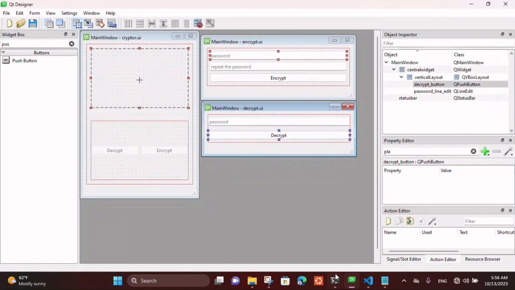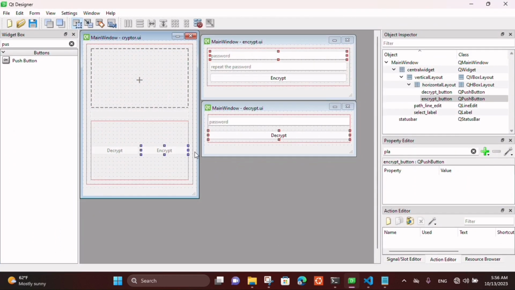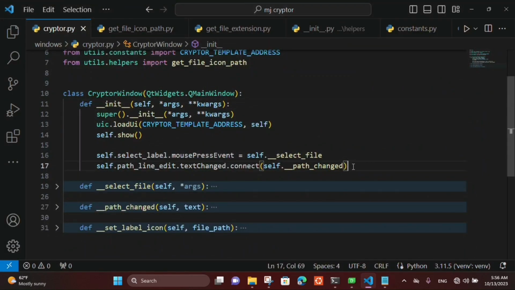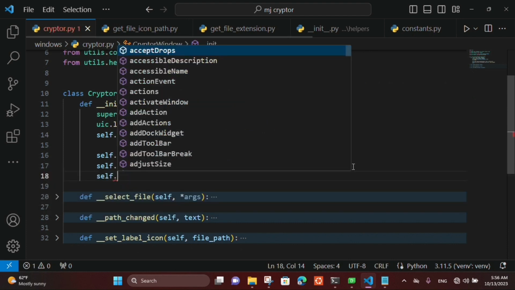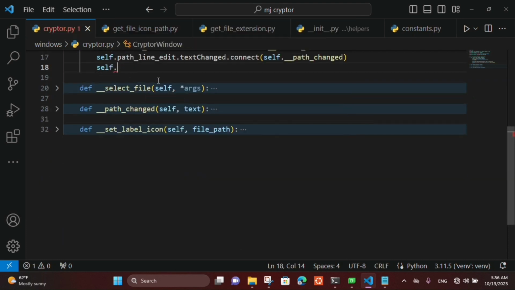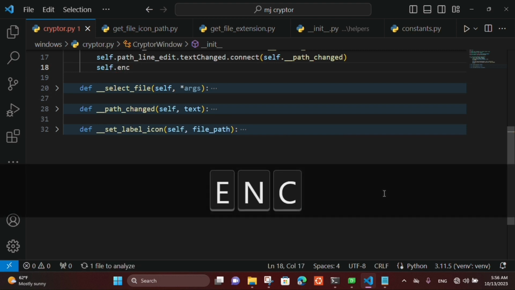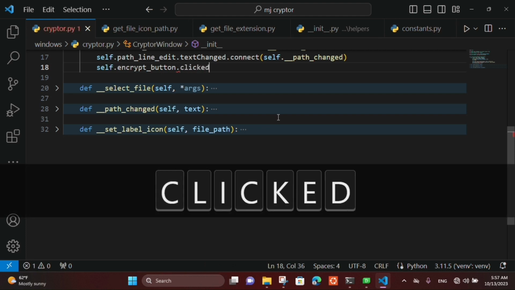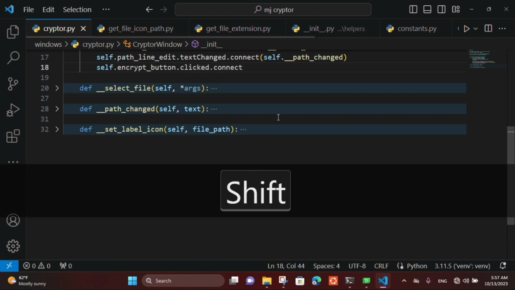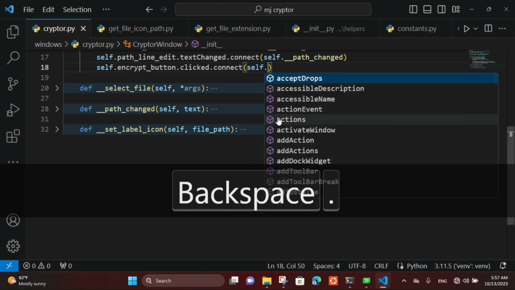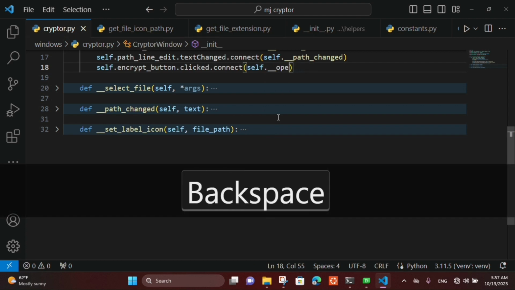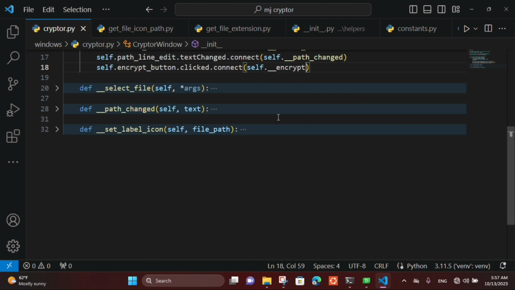Here we need to have a click listener for this encrypt button. Name is encrypt button, so we come here and write self.encrypt_button.clicked.connect(self.open, or let's name it encrypt. I think it's enough.